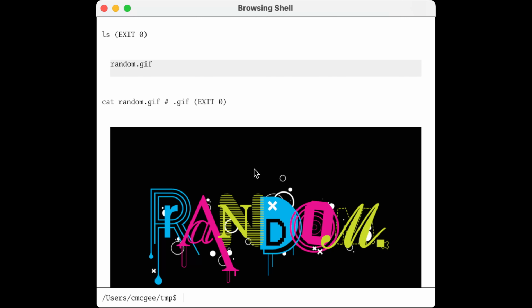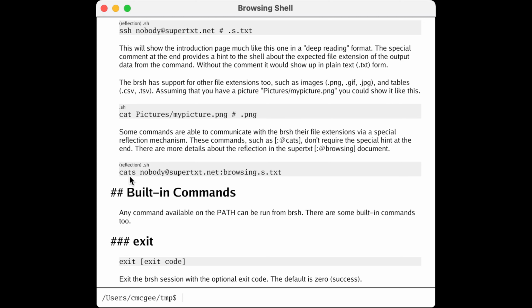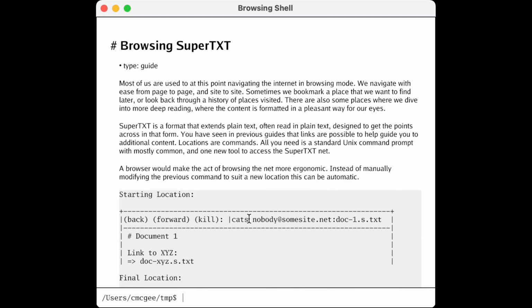Now there are some commands that don't require the hint. So for example, Supertext has this command called cats, which is a kind of enhanced version of cat, and if you use it, you don't have to provide the hint. So let's give this a quick try. I could have clicked on that one, but we'll try this. And here we can see that it was aware, because cats told the shell through this reflection mechanism that the output would be supertext. So the shell is able to provide a nice viewer for that.